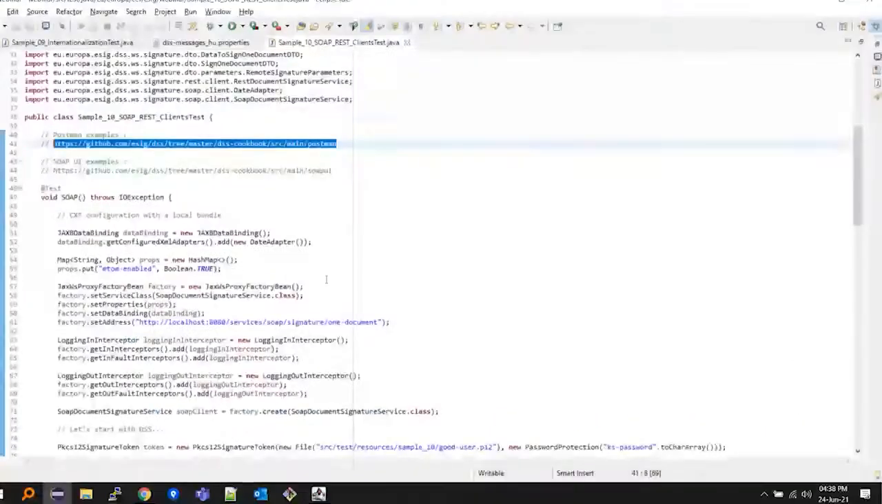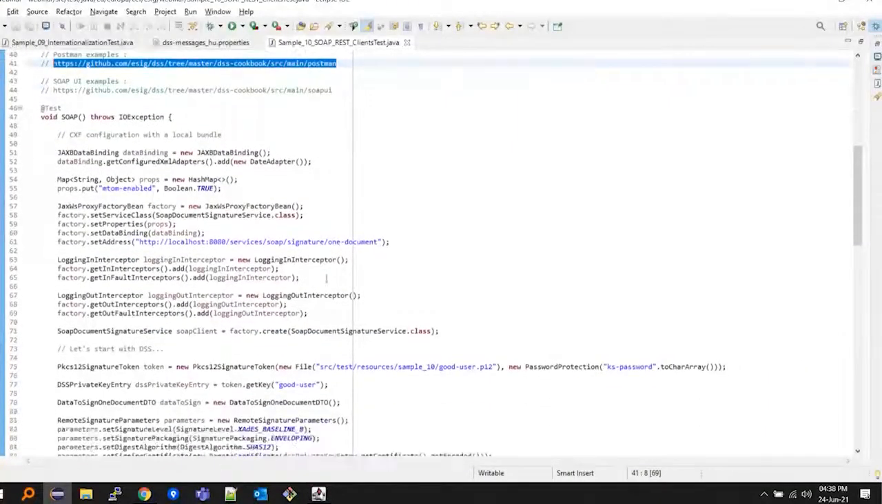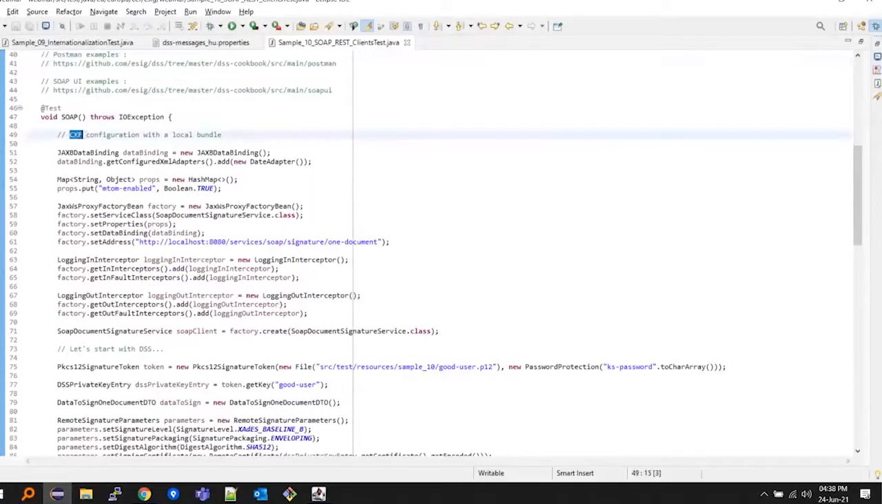In my code sample, I will show how to configure CXF with Java. So you can call this service with any language you want, with Python, with C++, with any language you want. Here I will show how I do it with CXF. CXF is an open source project to call SOAP and REST web services.